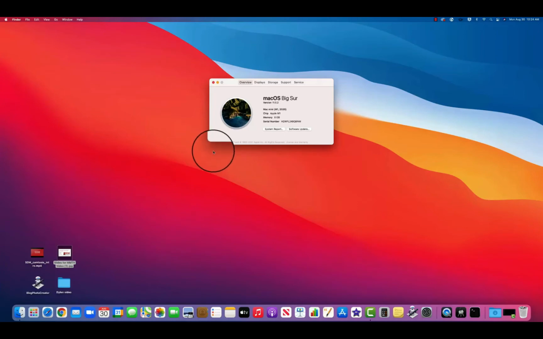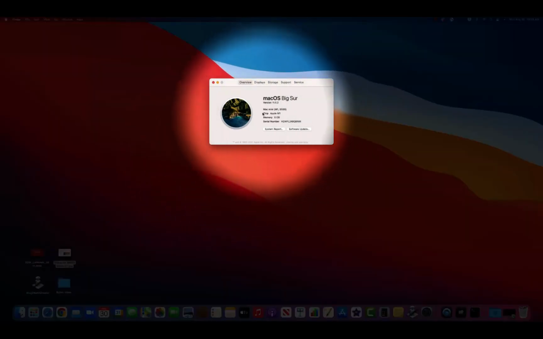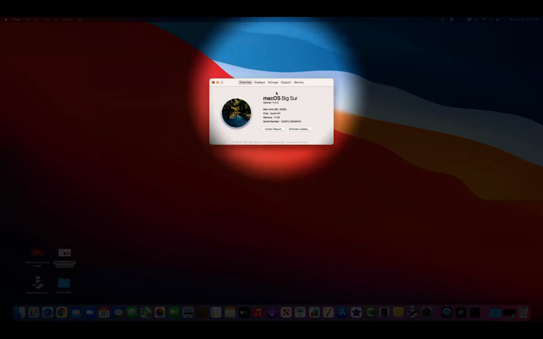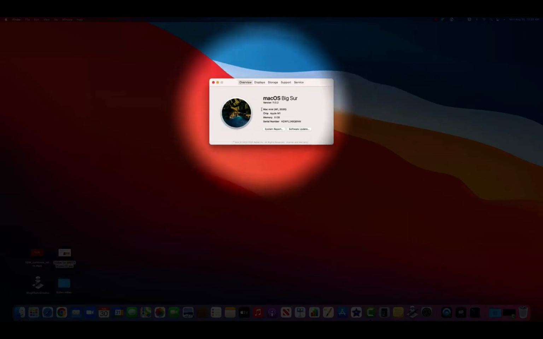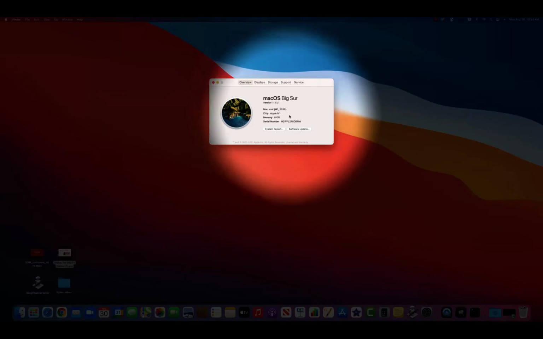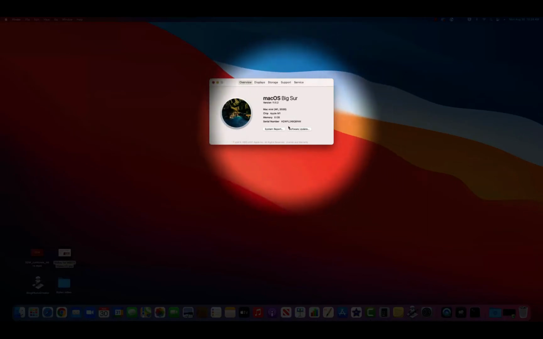This is a really useful place because it tells you what kind of computer you have. In this case, we have a Mac Mini from 2020 with an M1 chip. It tells us we have 8 gigabytes of memory and the serial number. And it tells us which operating system we're running and what version: macOS Big Sur 11.5.2. If you want to see if there's an update to do, you can click on Software Update down here in the bottom right-hand corner.